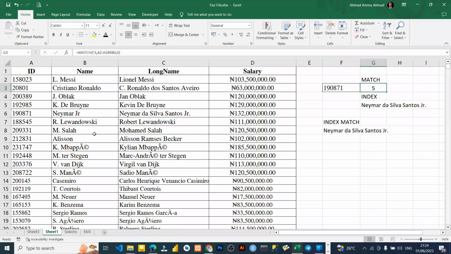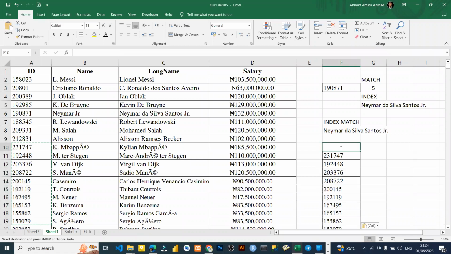So normally, sometimes, let me just do something for you. Normally, for example like this, you will be given a data. This is the ID of the people. For example, this is the ID.